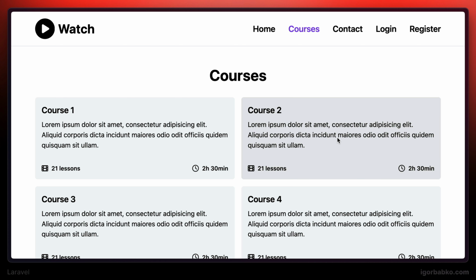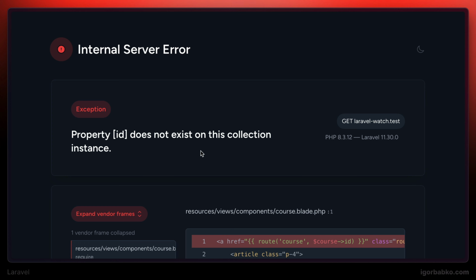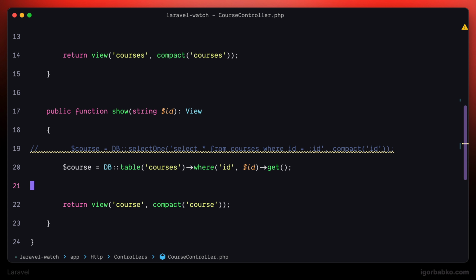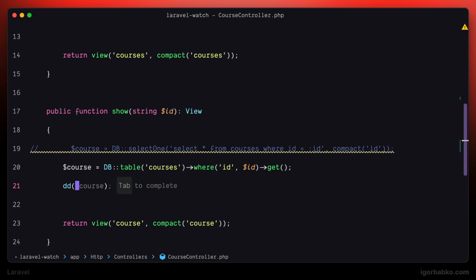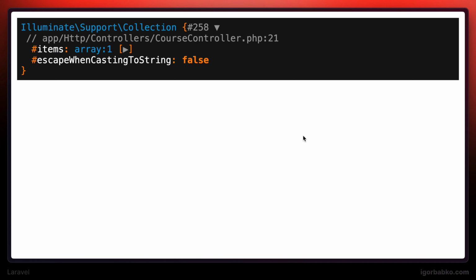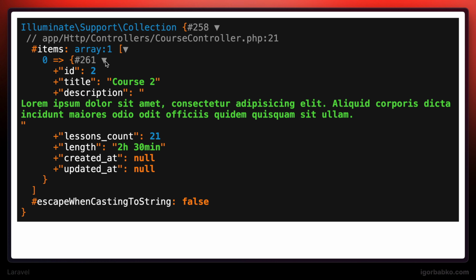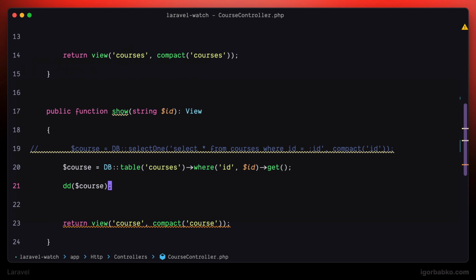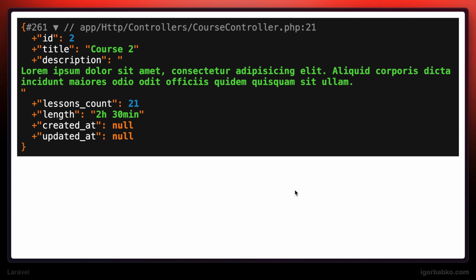But for some reason in the browser, we're getting an error when trying to open up the page of the individual course. And that is because this query still returns a collection of records, even though there is only one element in that collection. It will be clear once we print out the value of this variable on the screen. As you can see in here, we get the collection with one record. And to get only this one record, instead of getting the whole collection, we can use the method first, like this.